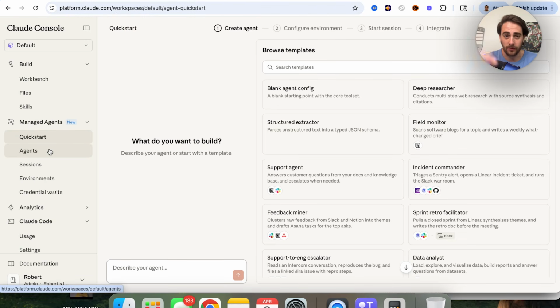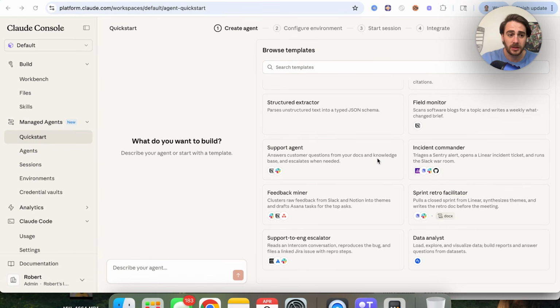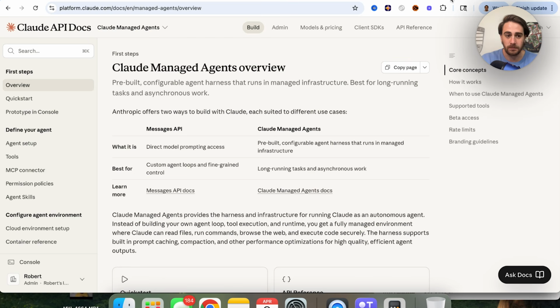And we can see right here that we have quick start, and you literally just describe the agent that you want to build, or you could browse through a bunch of different templates that they have here and go through and actually create these agents. It is literally as simple as this right here.